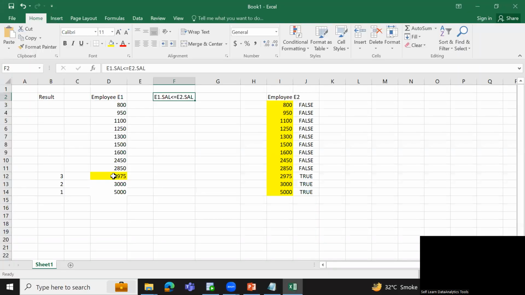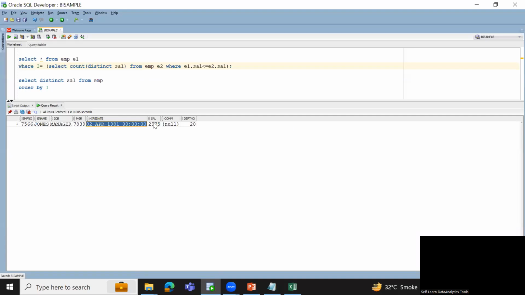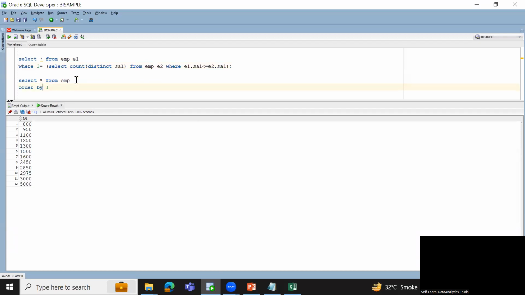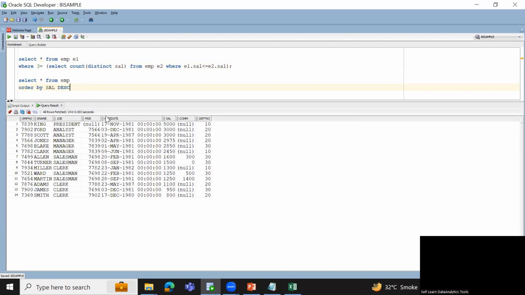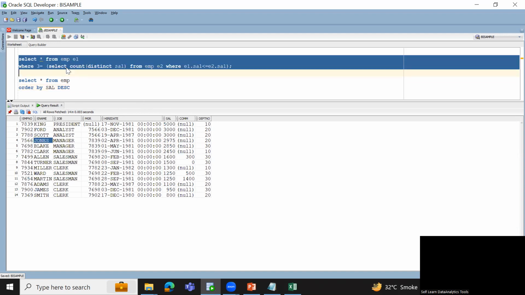Third highest, if you see who is the third highest, 2975. It's 2975. If you want, you can say order by, let me write this, all the records, select star from EMP, where salary, yes. Okay, the third highest is, if you see, first highest, second highest, third highest is 2975. His employee name is Jones. So let's see.